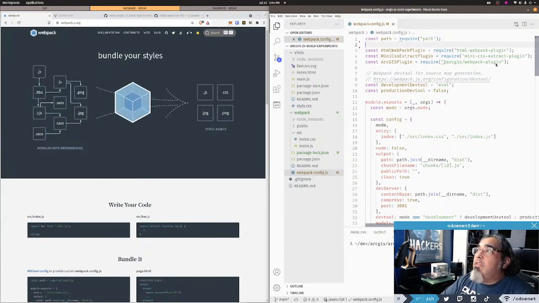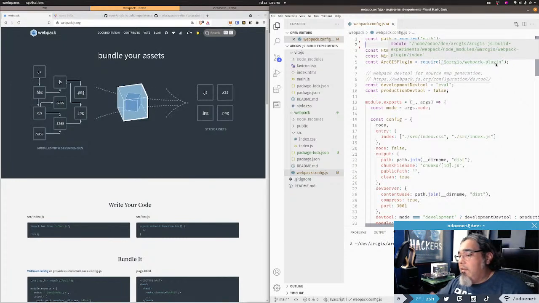Also notice I'm bringing in the ArcGIS Webpack plugin. You may have heard me say before that with the ESM build of the JavaScript API, you don't need the Webpack plugin, and you don't.